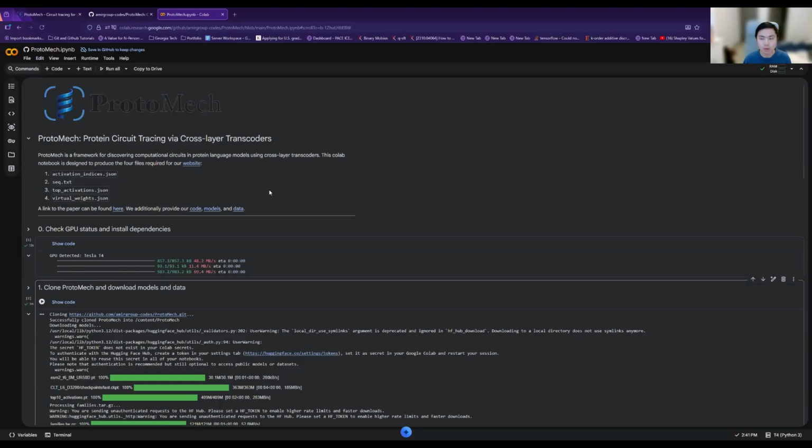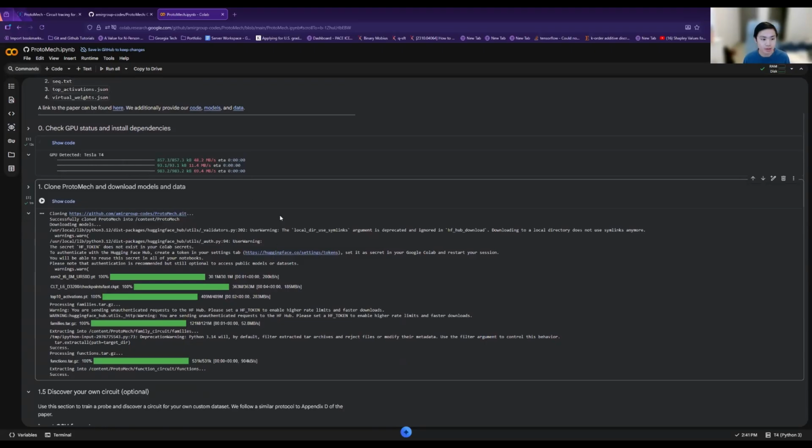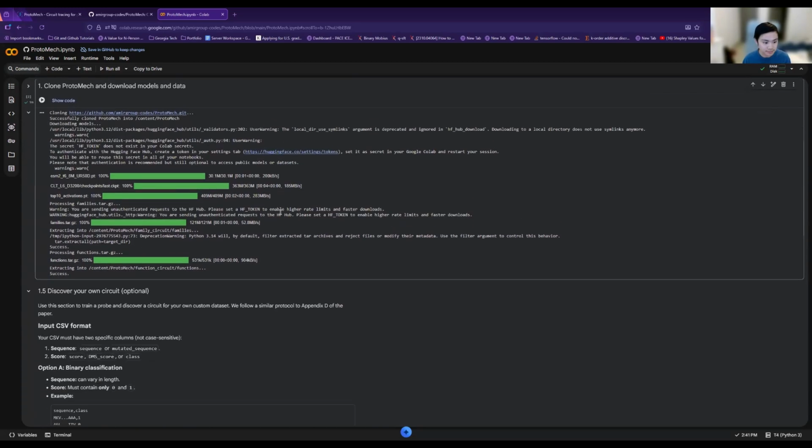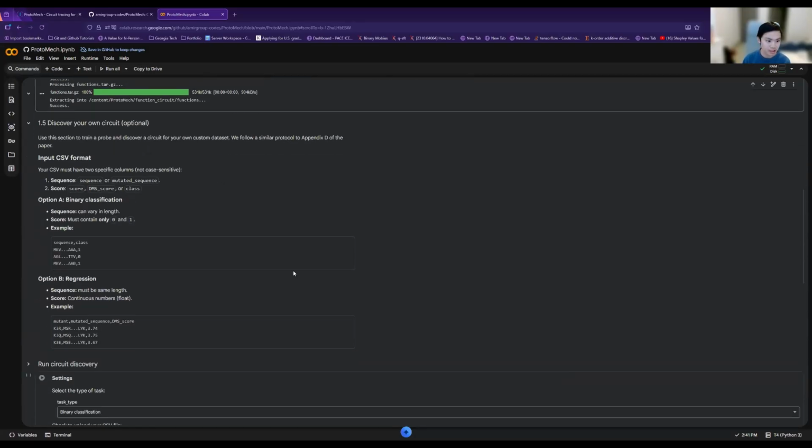For example, it's going to walk you through a couple of steps. First, it's going to make sure that there's a GPU from Colab. It's going to install whatever packages. So it's going to clone ProtoMech from our GitHub and download whatever models or data that we might need. In this case, I've already run through everything. In this step 1.5, we have the option to discover our own circuit. In this video, we're not going to be discovering our own circuit, but we leave a pretty detailed protocol down below.